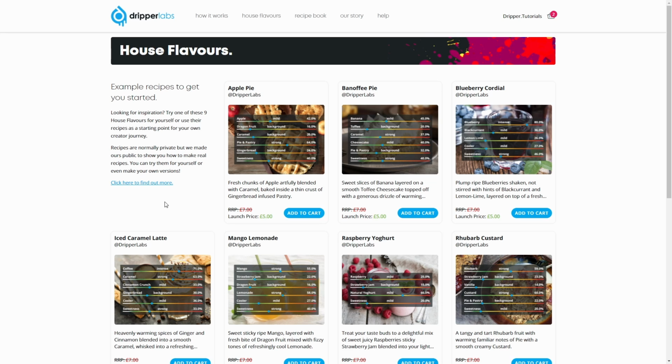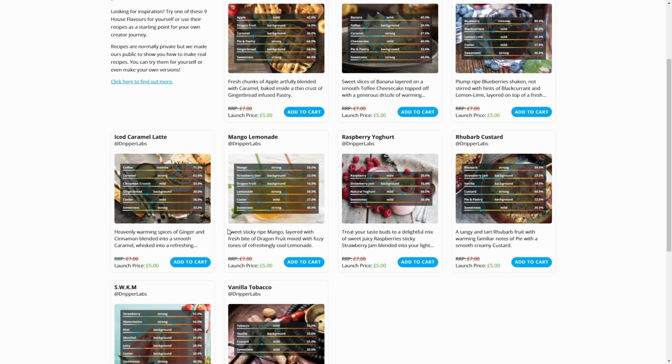We haven't spent years developing these. They're the same ingredients that you can choose from and the same system. So really these are tried and tested recipes that show you what pairs well, what kind of strengths you might use, and different examples of how you can build recipe profiles. There are 4 drinks and 4 desserts with 1 tobacco flavor.